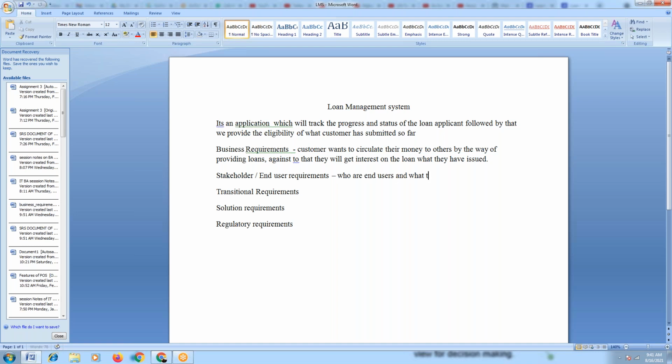And what they require. This is what we call stakeholder and user requirements. So who are end users here? For example, the backend team of a bank will be called end users, right or not? Whoever is in the backend team of a bank, who will be managing all the applications and tracking the status, all that. So these people will be called end users. Understood, Aishi?